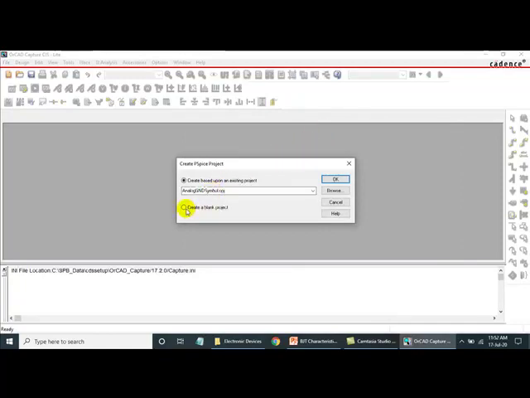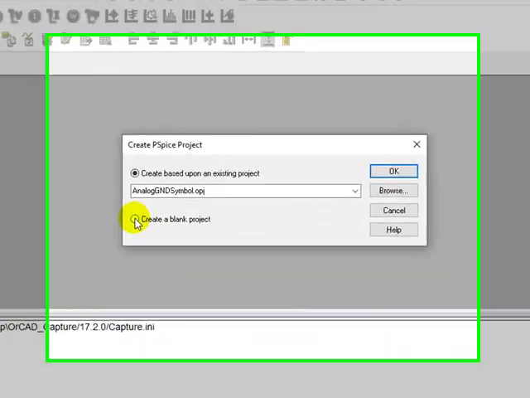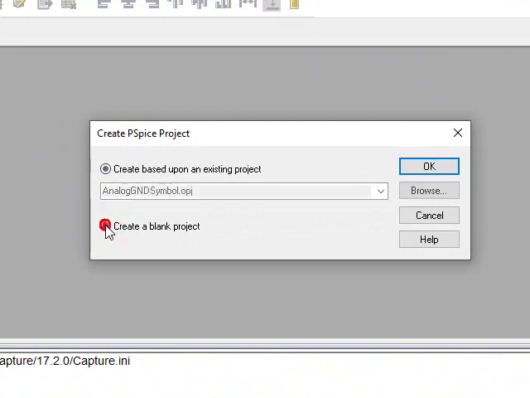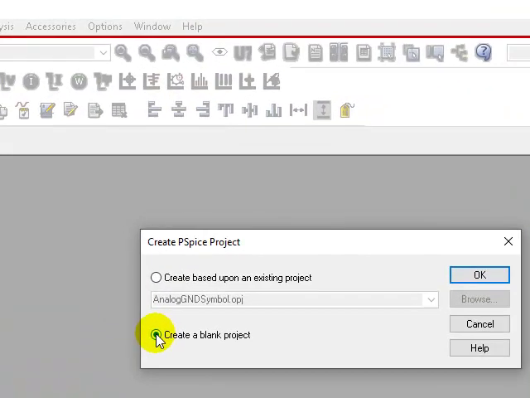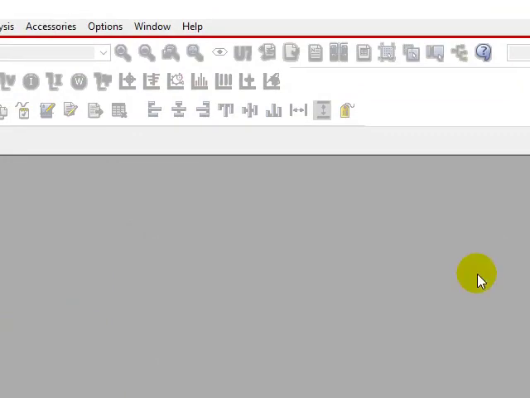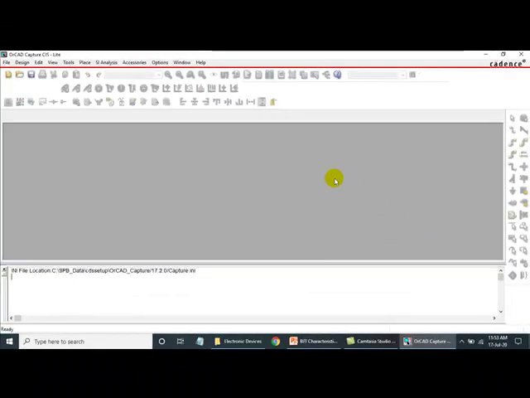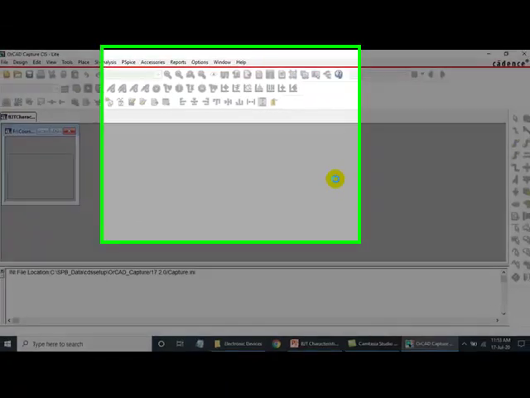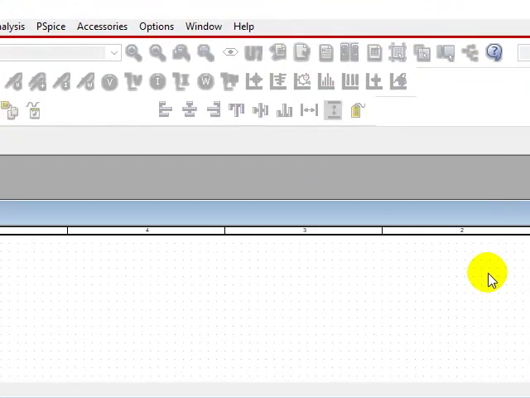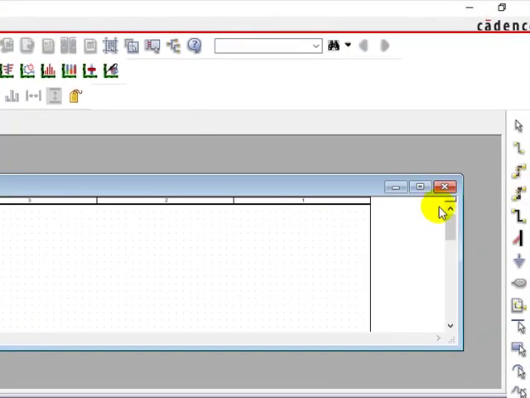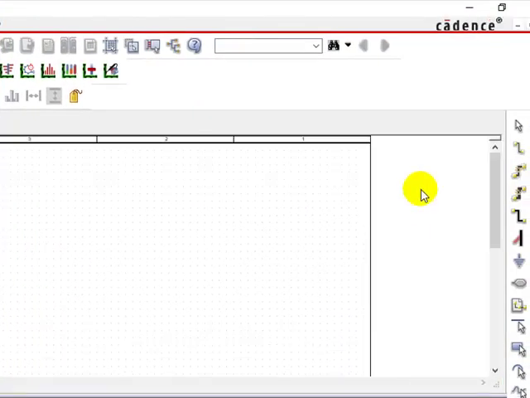Here I will select create a blank project. I do not want any template. I'll create it on my own. Select create a blank project and click on OK. This creates a new project and opens a sheet wherein I can enter my schematic. So I got the schematic page.